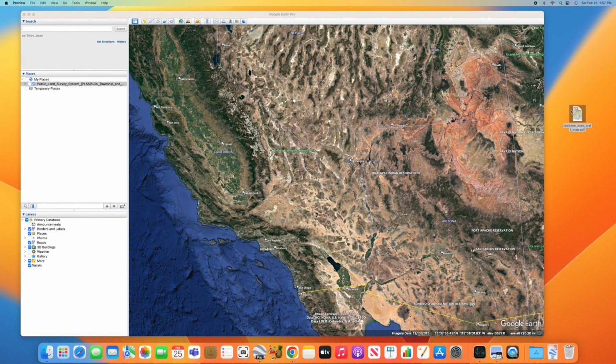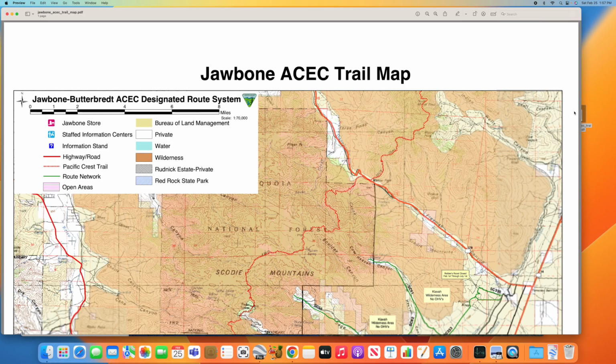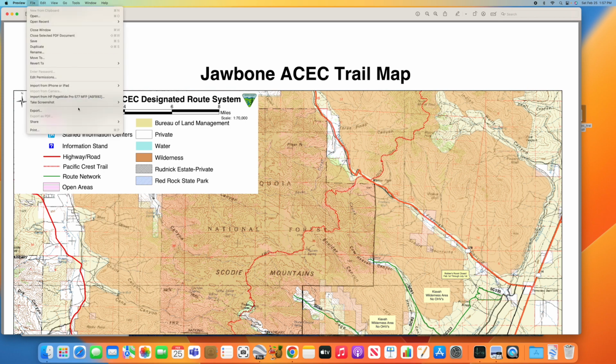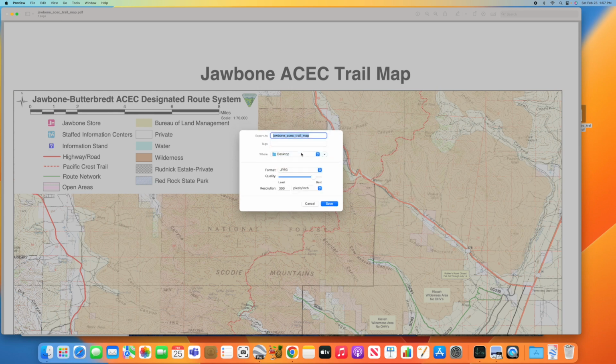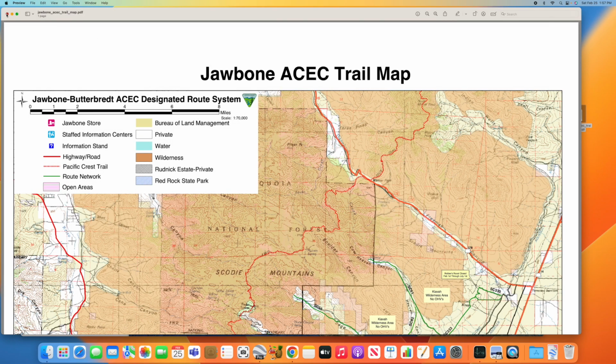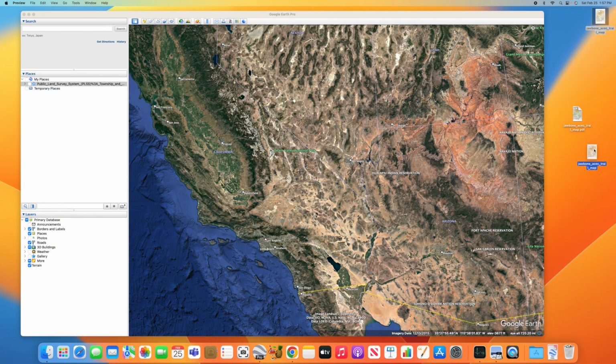I'll open the map. I'm working with a Mac, so it's going to open up in Preview. I'm going to hit File, Export, choose JPEG. It's going to put it on my desktop, and I'm going to make sure I got 300 pixels per inch as my resolution, so it looks good in ATAC. I'm going to hit Save, close it out, and we can see that it put it on my desktop.